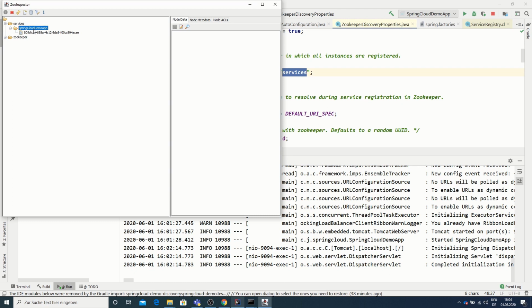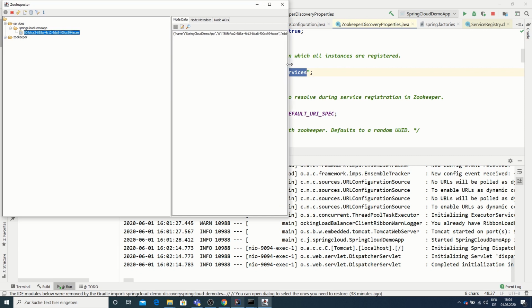One service or one application can have several instances. In our case, we have only one instance because we have only started one application instance. And this is the information we got: name, ID, and address. I don't want to let the address appear because it's the name of my computer. It's kind of sensitive information.